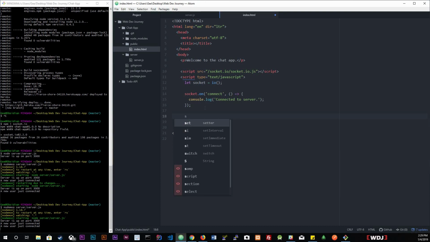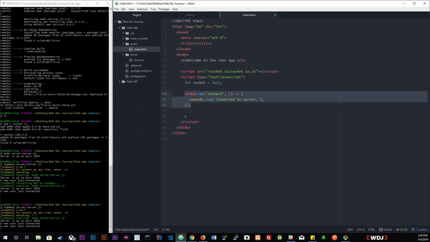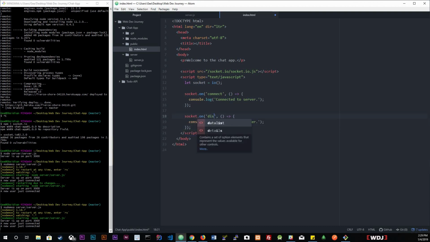So socket is going to be the same thing right here. I'm just going to copy this and paste, but instead of connect, it's going to be disconnect. This is built in, guys. This is a predefined event that socket.io has, and so is this. We are going to be creating custom event listeners later, but not for right now. We're just playing around with built-in event listeners. And instead of saying connected, we're going to say disconnected from server.